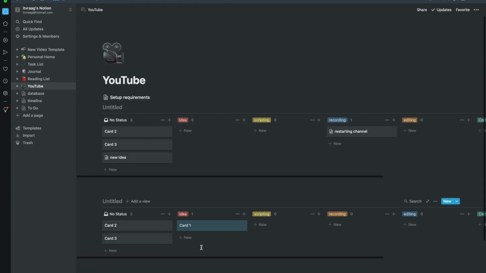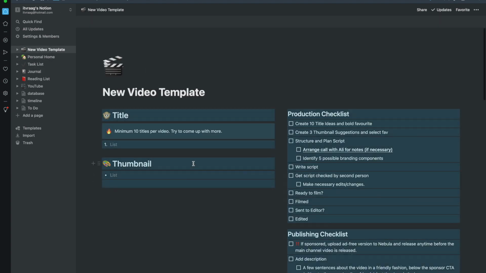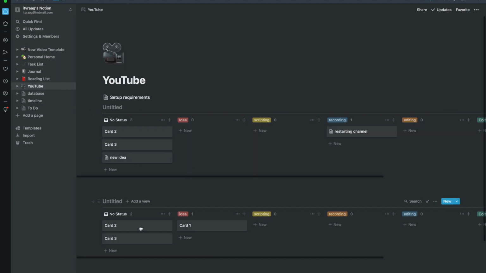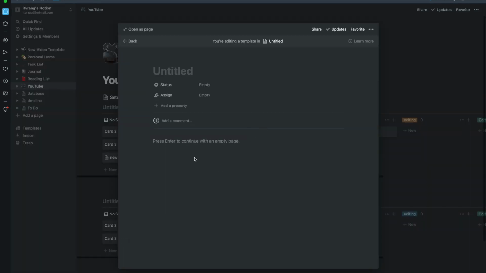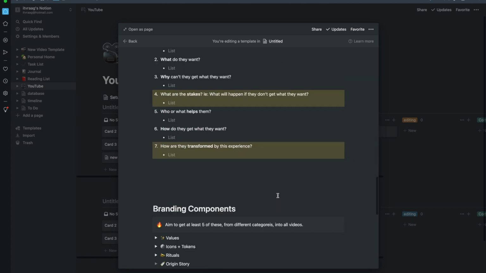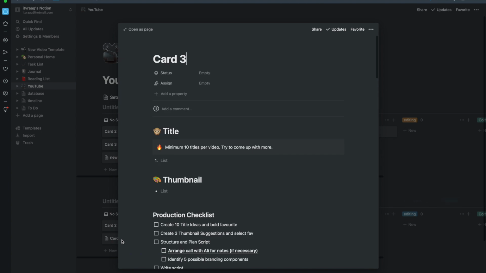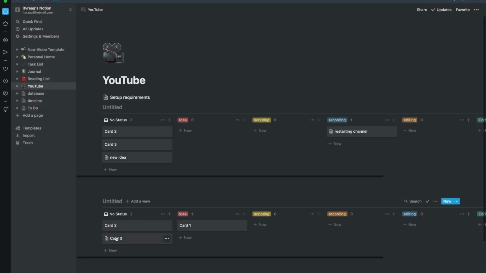In order to add the template button, simply duplicate the template you want to use, then select all the blocks within the template and copy them. Then go to the kanban board or any other database you want, open a new field, press the Create Template button, and paste the blocks. Now each time you create a new field, you can press the template button and add the content. Then it's just a matter of going through the process from idea, scripting, recording, editing, and then finally publishing.